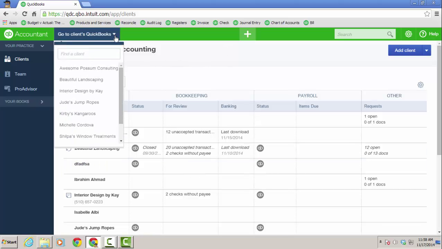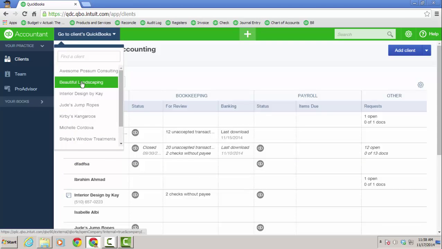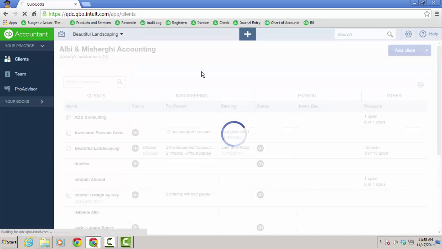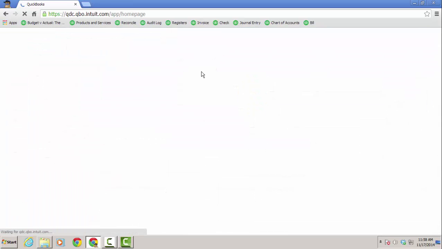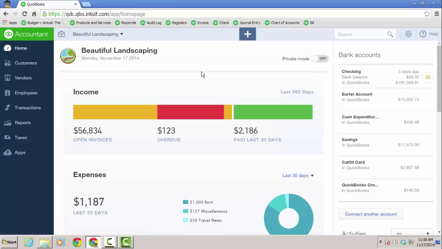I'm going to click the drop down, go to Clients QuickBooks, and choose Beautiful Landscaping. Notice how the header turns light blue when I actually go into the file, and now I am in the client's QuickBooks Online file. You guys recognize that homepage there.